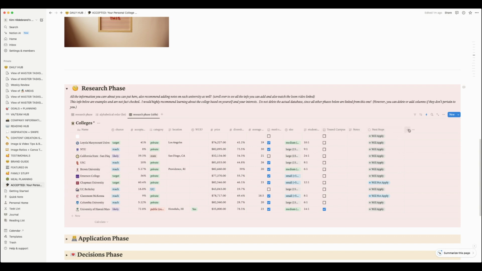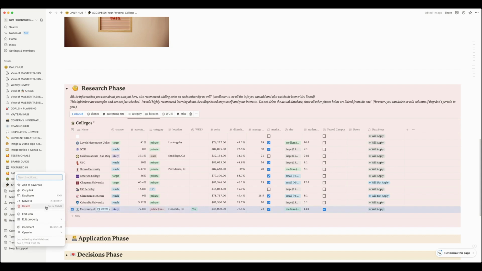With this, you can add different columns, or you can delete them. And what I also did was next steps. Is my daughter going to apply to this school or is she not? You see there's a new tab down here, so you can add more schools. And of course, right here, if you click the three dots, you can also delete these if they don't pertain to you.